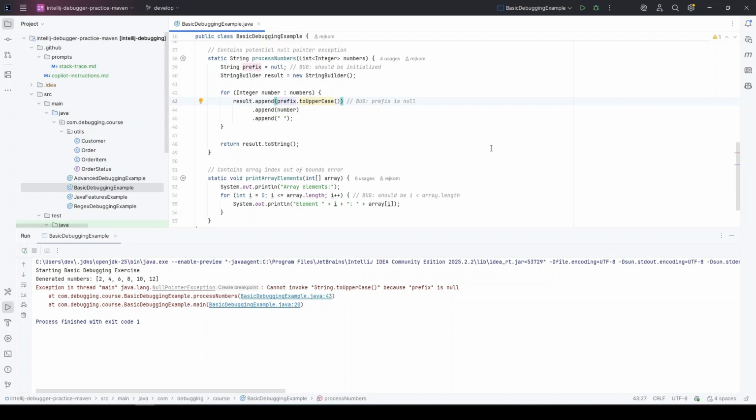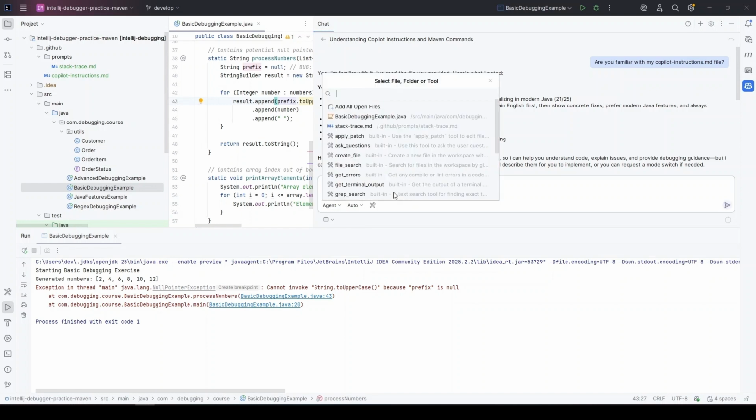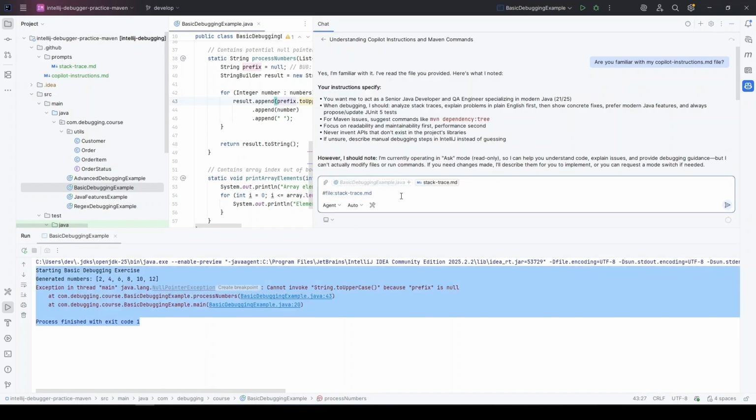As expected, we get a null pointer exception in the console. Okay, so let's ask for help. I will switch to agent mode, as in this case, Copilot can suggest code fixes directly in our project files. Now let's refer to our prompt and paste the stack trace.